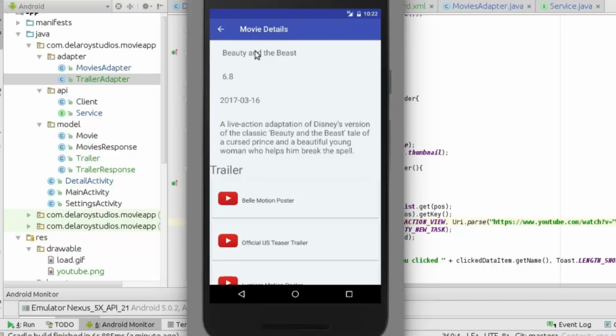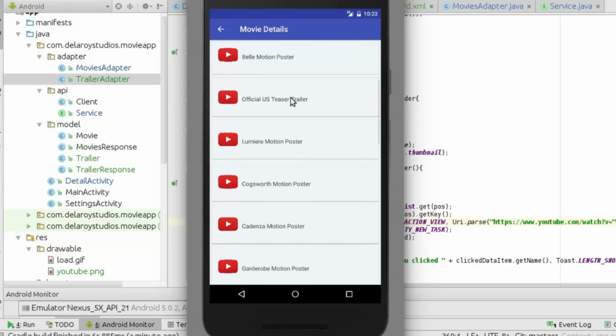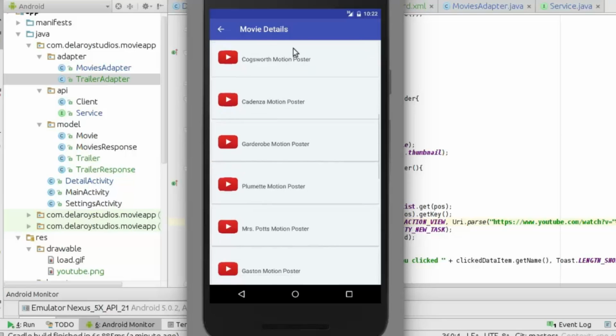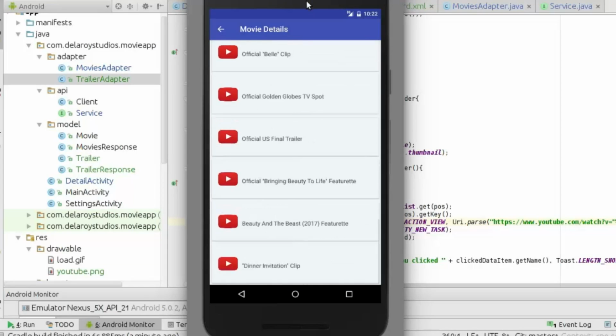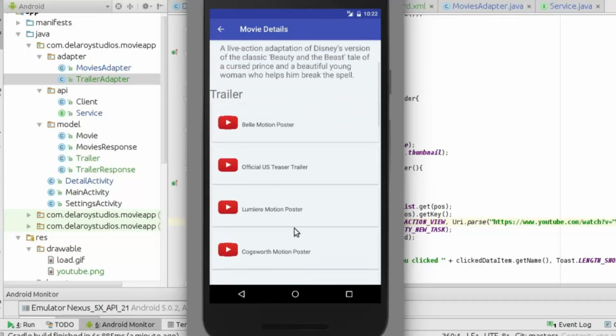That's the movie details. If you notice, we've used the coordinator layout to handle these aspects of the layout. We have the title, the vote average, and the release date with the plot synopsis. And this is the trailer. Can you see we have more than one trailer for Beauty and the Beast? Can you see that we have enormous trailers? So we can easily go through each one of them and watch each snippet.